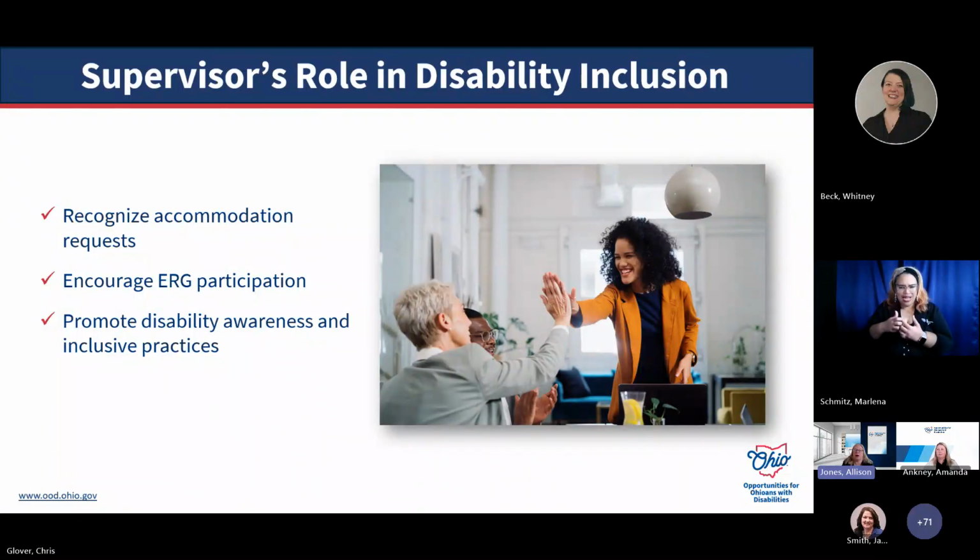Additionally, supervisors can model disability inclusive behaviors like verbally describing visual content during meetings for participants using screen readers, and also stating their own name before speaking during meetings or discussions, which is particularly helpful for participants who are using screen readers, rely on live captioning, or use American Sign Language. These small habits can make a big difference in ensuring everyone can follow the conversation and feel included.